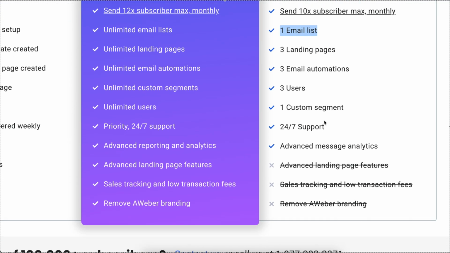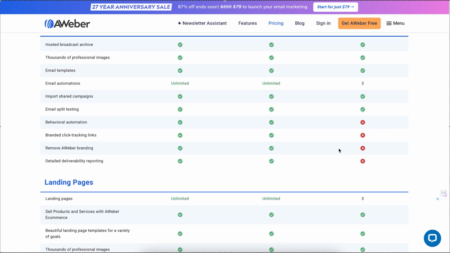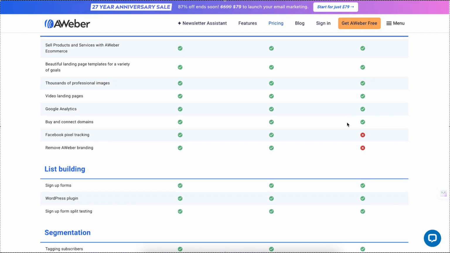And also, aside from that, if we go into the actual features, you will see that, okay, behavioral automation, this is not included. Branded click tracking links, this is not included. Some of these features are super important.